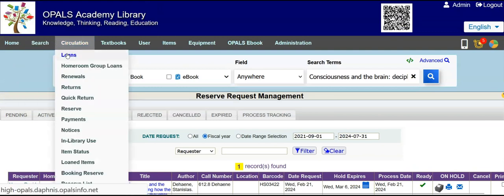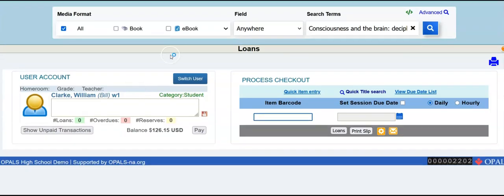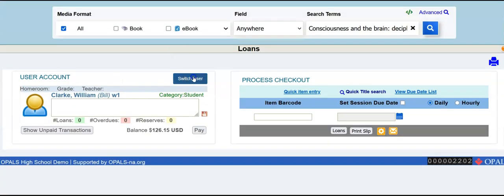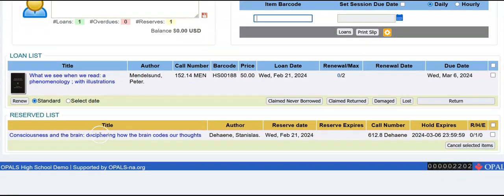We go to loans. We pull up the library user's account to process the former reserve item that's been returned and is now on hold. Switch user to the proper user. And here we go. We see the item that's out. Here we see another item that's been reserved. We'll process that.